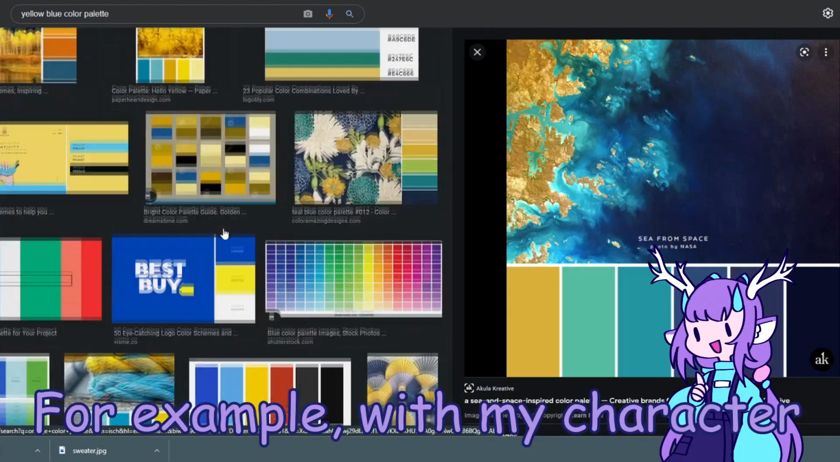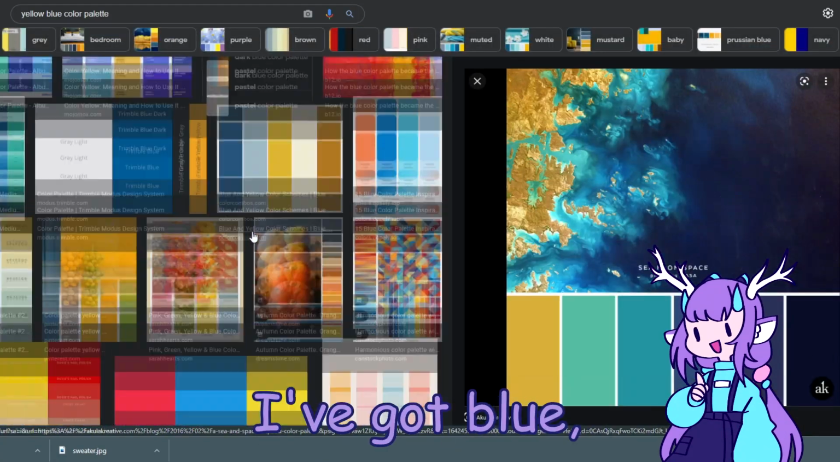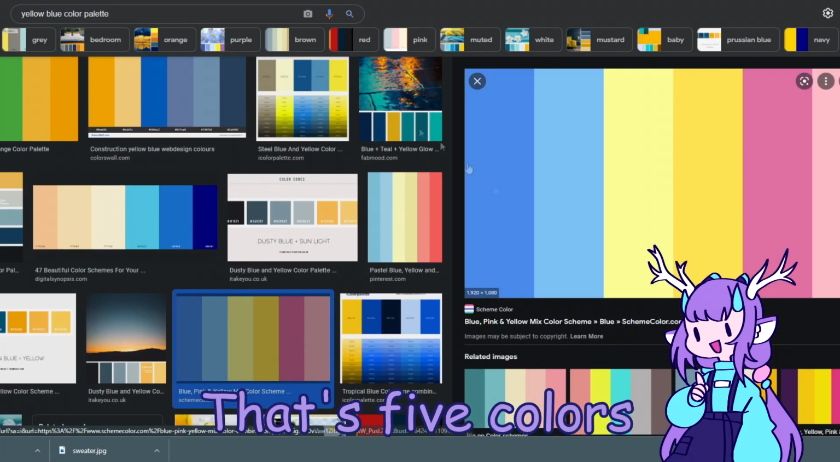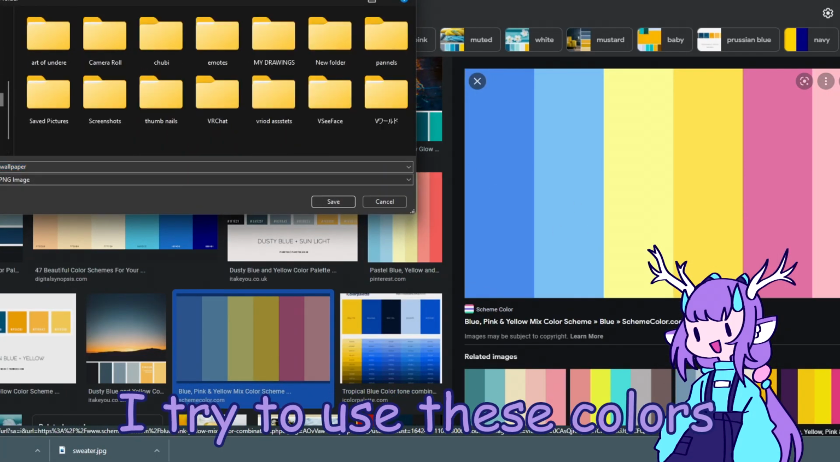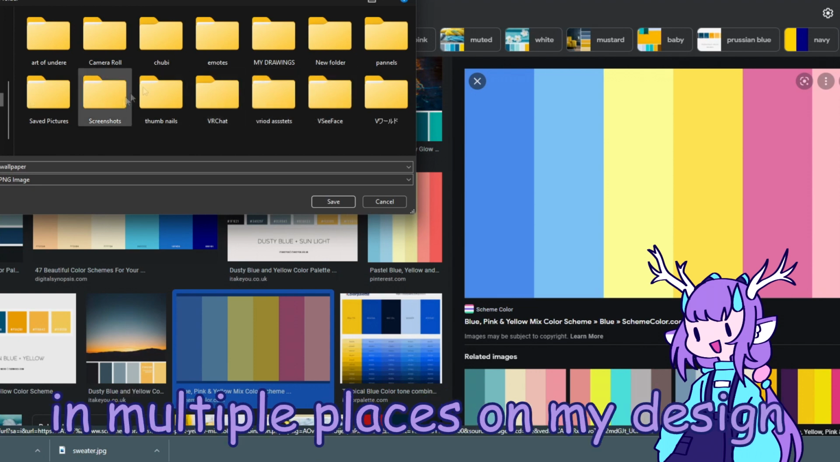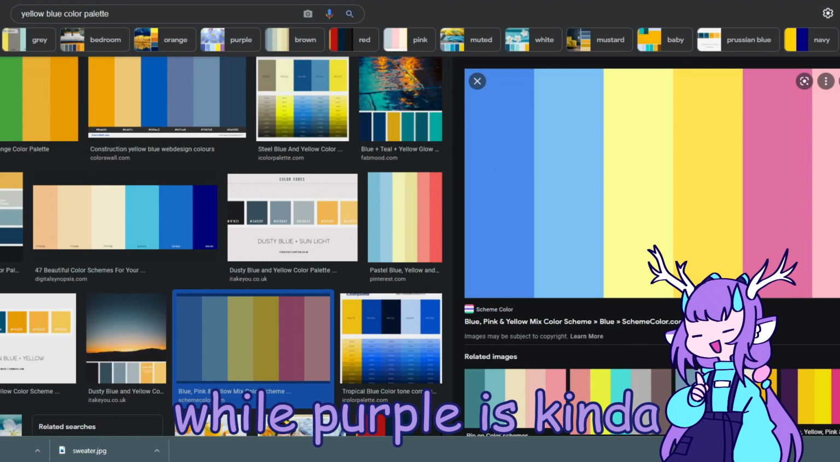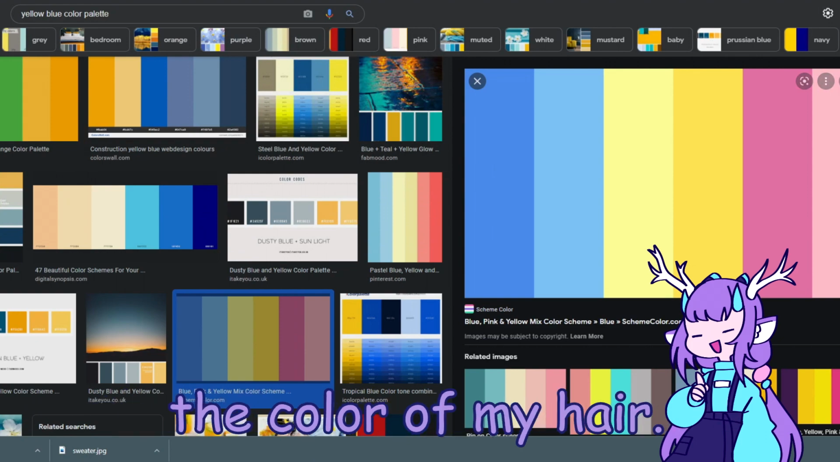For example, with my character, I've got purple, I've got blue, I've got pink, I've got my skin tone, and I have white. That's 5 colors in total. I try to use those colors multiple places on my design, using pink and blue as the accents, while purple is kind of the main color since that's the color of my hair.